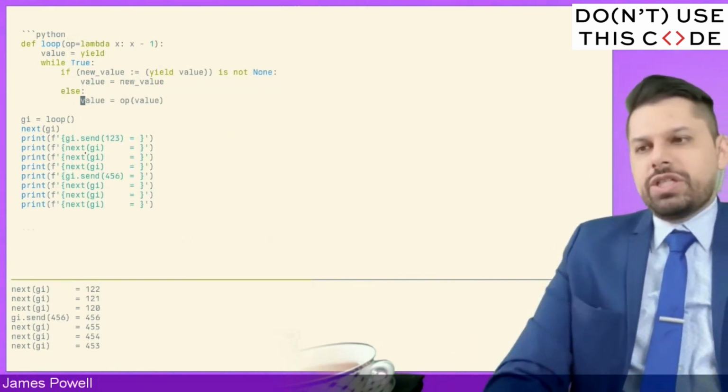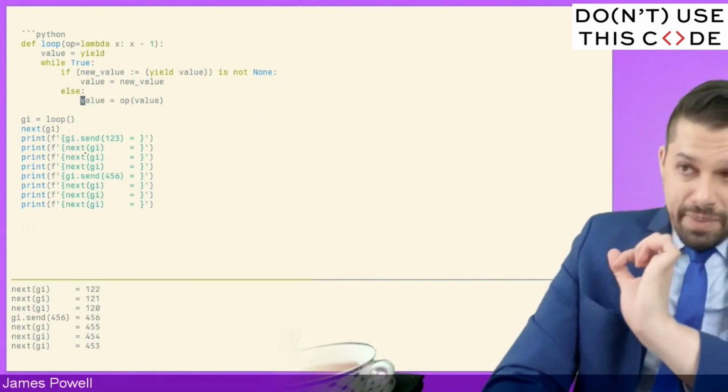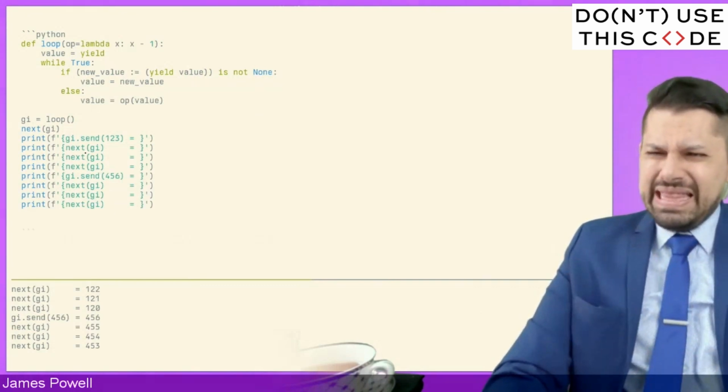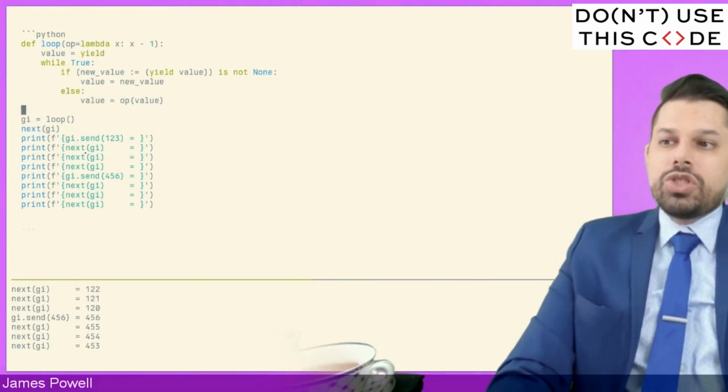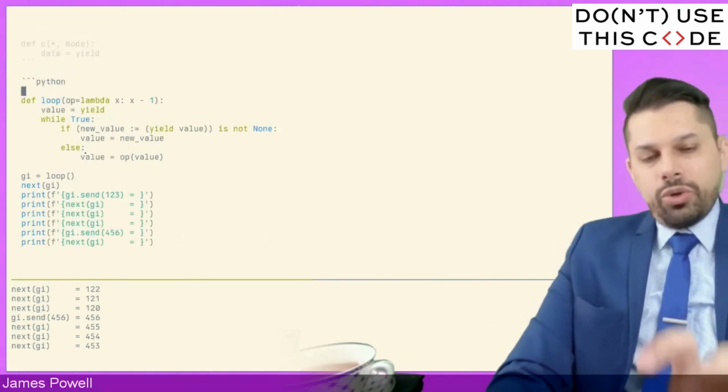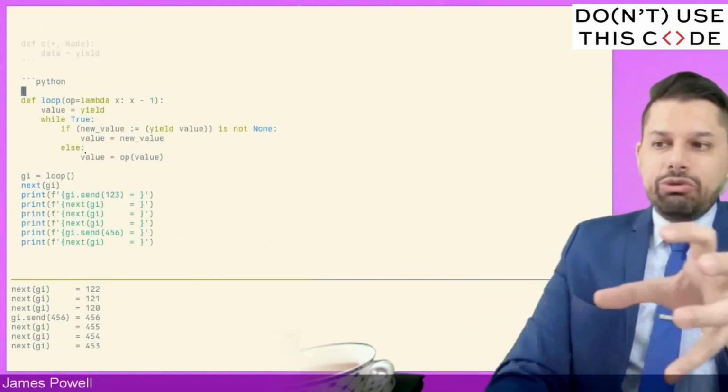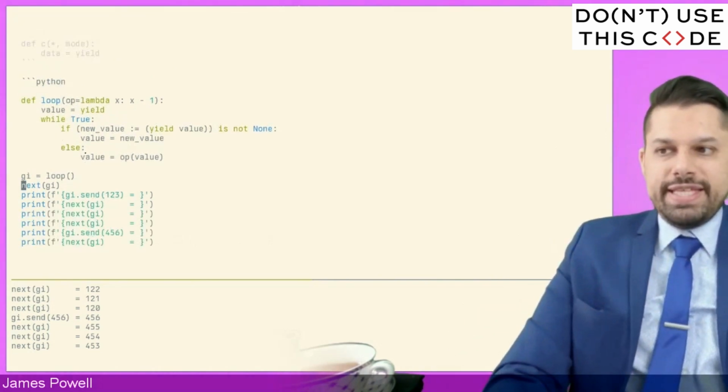Those are small details of our implementation. Fundamentally, however, you can see that this here is kind of ugly, and the difference between that next and that send might be a little bit ugly. So what we could do is use a decorator in order to normalize this and in order to avoid having to do this dummy next.